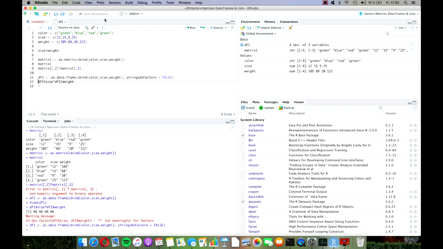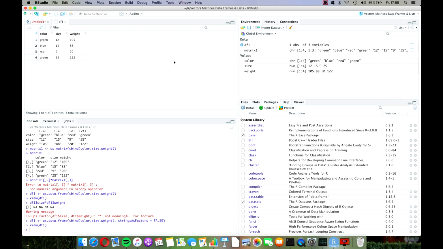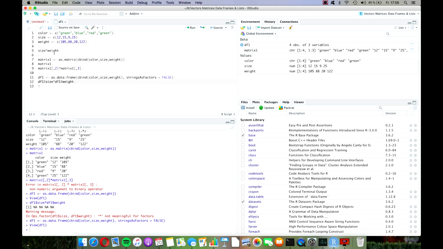Press run again, and let's look at the data frame again. And now you can see that we have all character vectors, again, like it was in the matrix. Now, this is still not quite what we want. So in order to be able to do our calculations, we will still have to do 2 more steps.